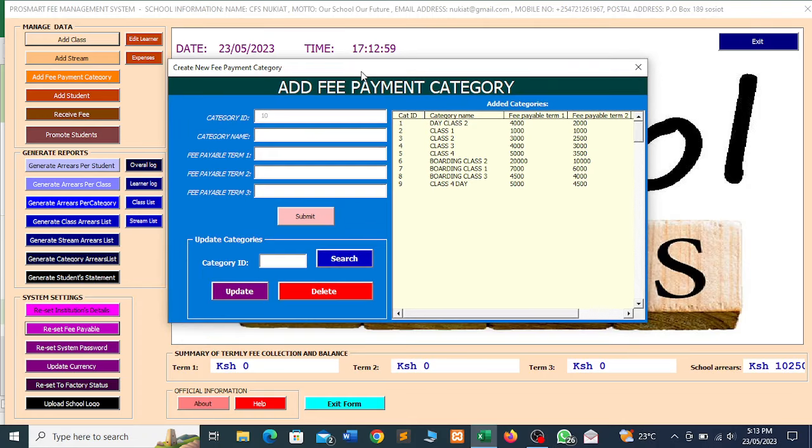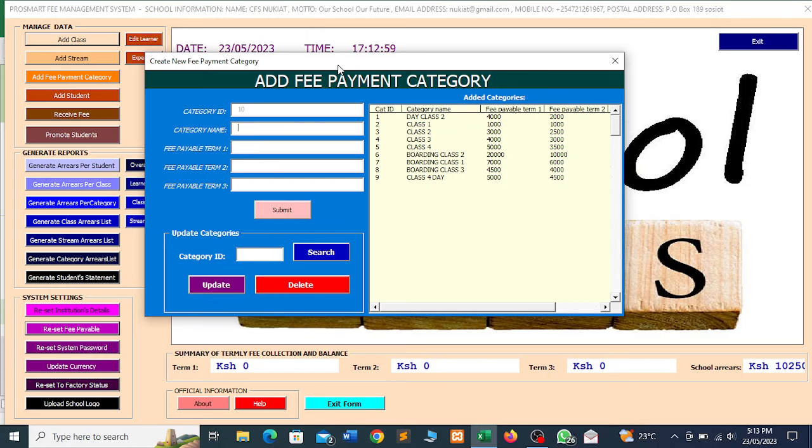Maybe we have categories like, for example, you may have fee payments in class 2 done in such a way that we have class 2 day and class 2 boarder, so that you will be able to have class 2 boarding and class 2 day, for example, then class 3 day, class 3 boarding. So all those will be your fee payment categories. The fee payment category will depend on your school. Okay, so these are some of the categories that I've added into the system.